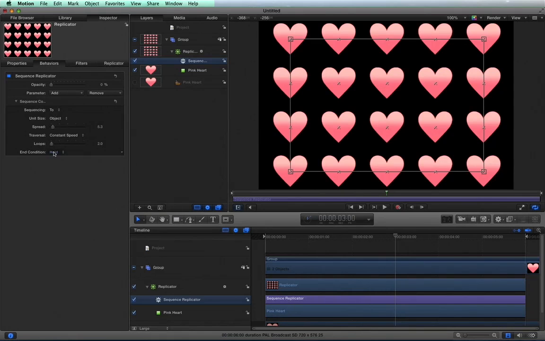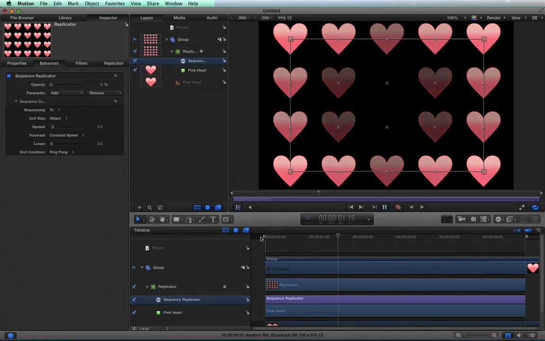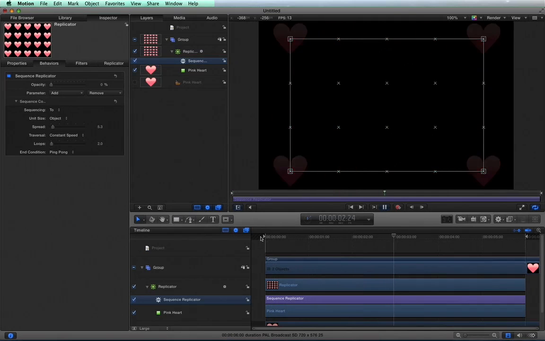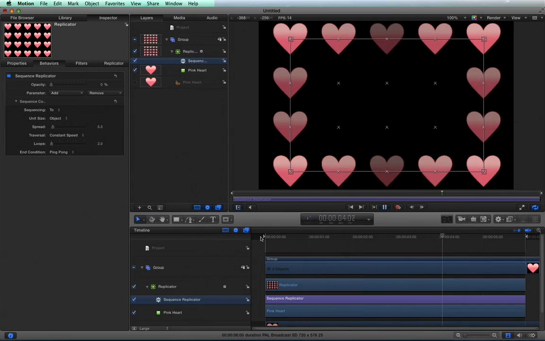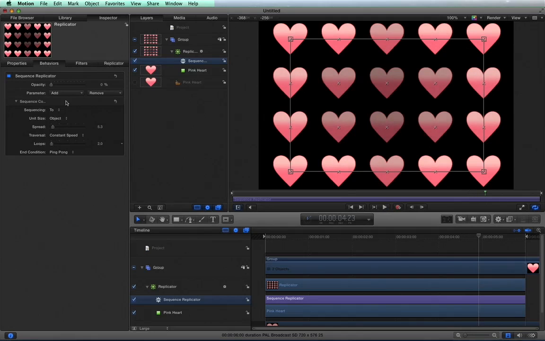Well, what if I change this hold to something like ping pong? Ping pong means now it's going to go back and forth. So watch this. It's going to go to 0, going to 0, going to 0, and then it's going to come back from 0, like a ping pong, back and forth. So you can do this with all kinds of things. We can go into here and add another parameter. We could go to even something like rotation.